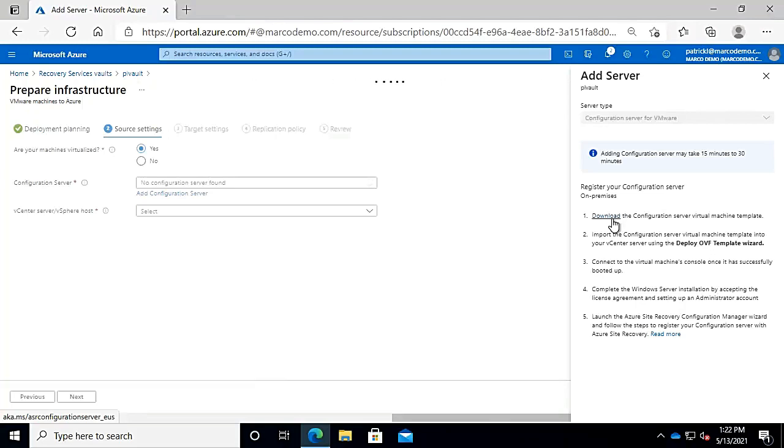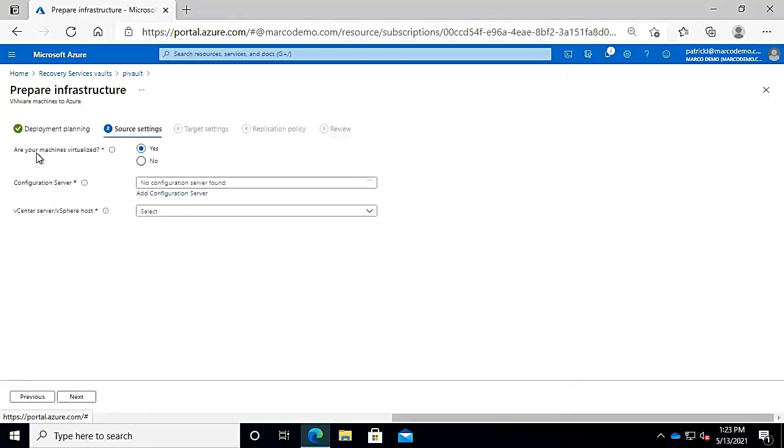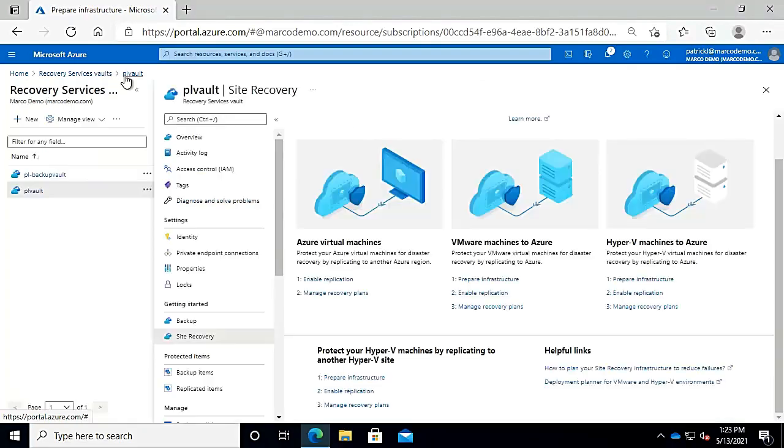So what is this configuration server? Well, the configuration server is sort of like the middleman. It sits there and manages and monitors the replication from your on-prem VMs into the cloud. And it does need to remain. Okay, the only little gotcha here is that this thing needs to be licensed. So it's another server that you have to use to replicate your workloads to the cloud. Okay, so that's that. The config server is there for VMware virtual machines. All right.